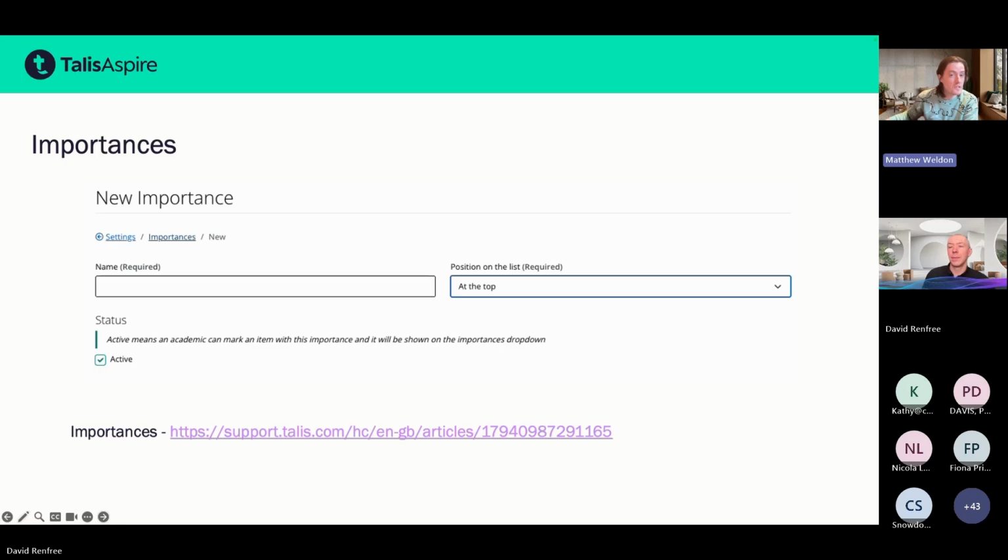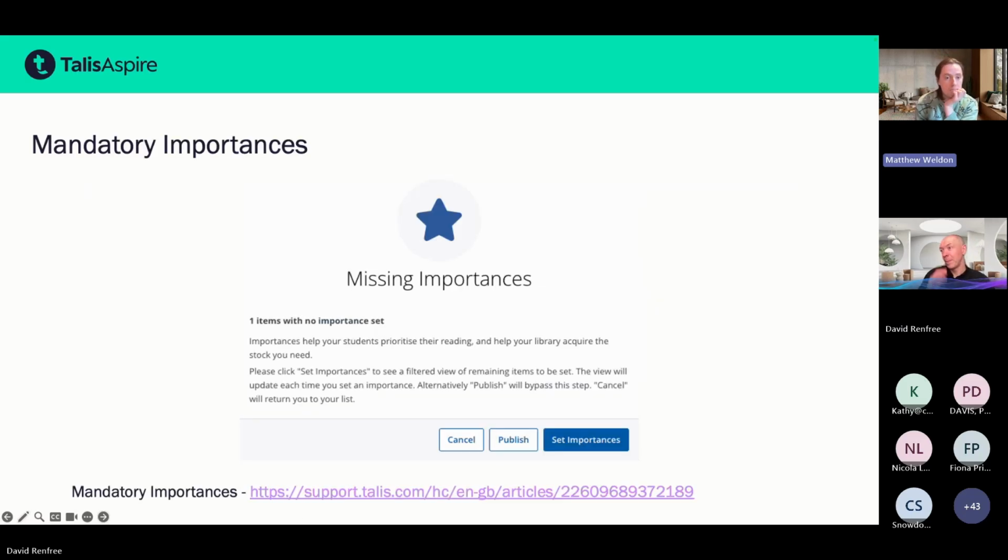And still on the topic of importances, the next slide is to do with mandatory importances. Whenever an academic adds a new item to a reading list, if you would like to make it mandatory that they have to set an importance for that entry, you can do that. Getting that active for the first time does require a bit of input from us, but it's as easy as sending us a support ticket and we'll be able to help you with that. After that, it's within your control.